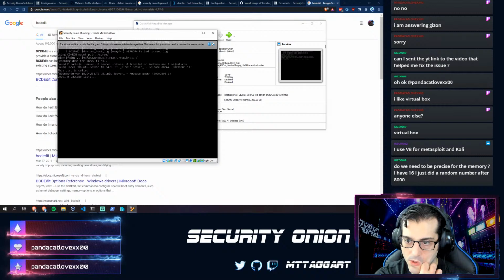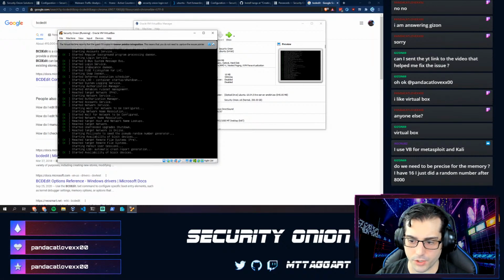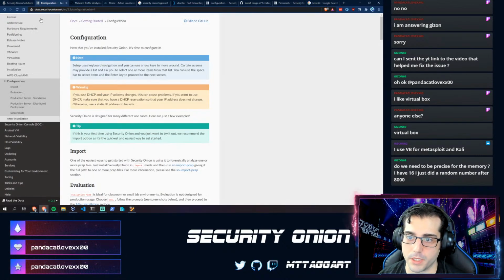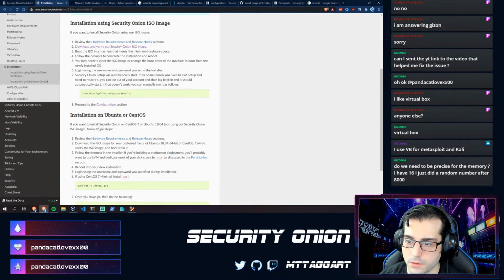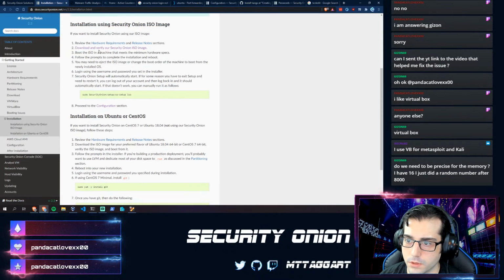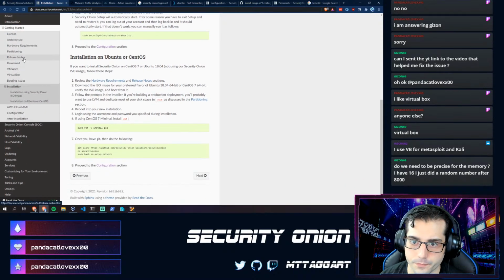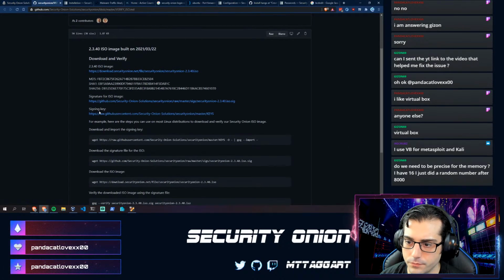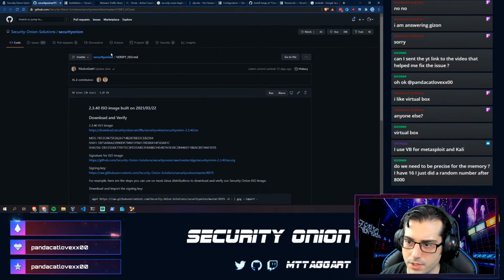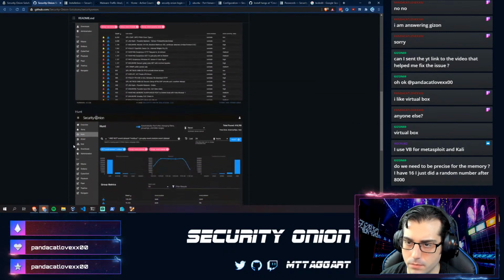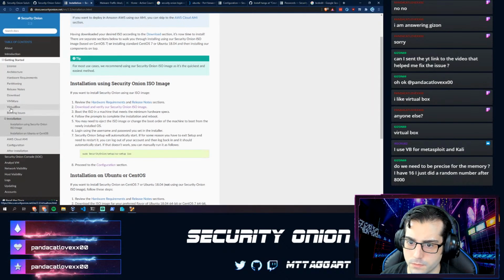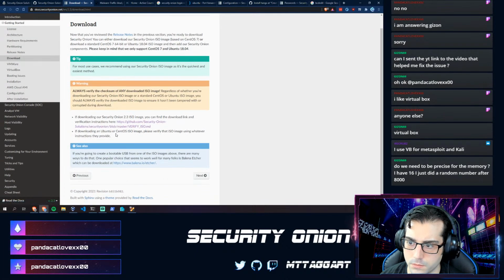So we're going to run through the normal Ubuntu installation process here. This shouldn't take too long. And then we'll set this up as a Security Onion device because... oh, where is it? Is it on GitHub? There's specific instructions on how to set this up.